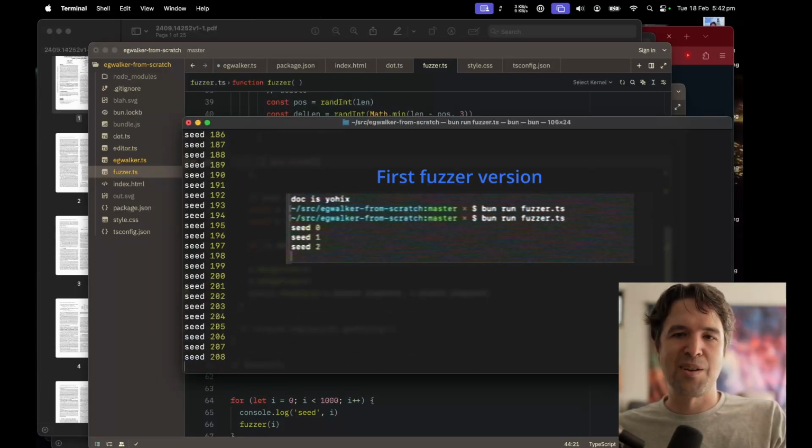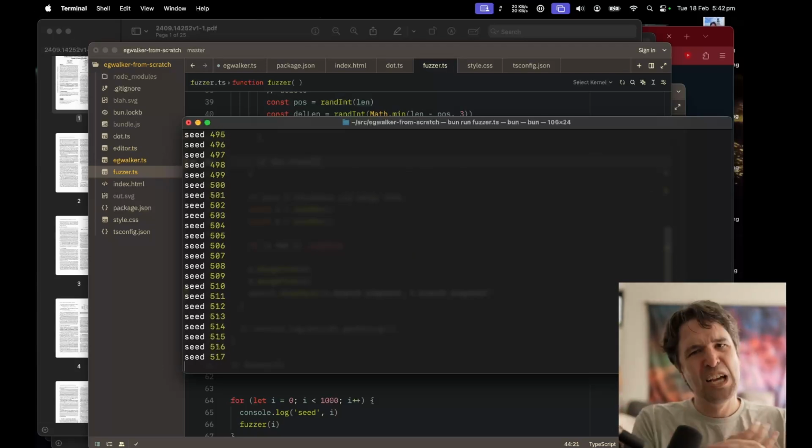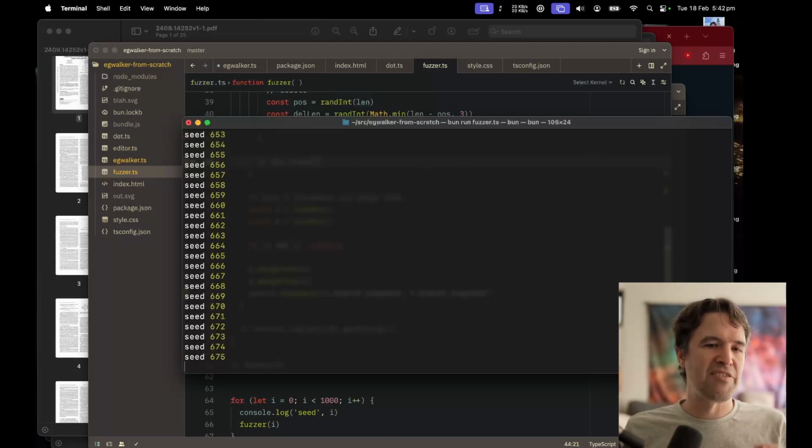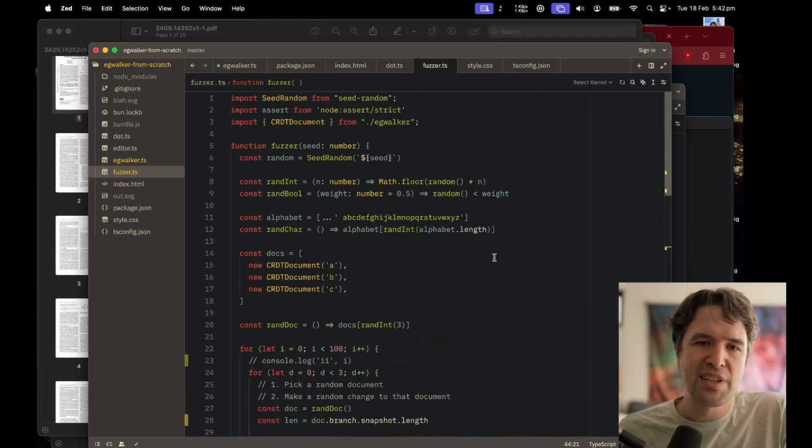So every time it goes up by 1, we've run 100 iterations of making lots of random changes to a document, merging, doing all sorts of wild stuff. And we can still burn through seeds this fast, which is really great for JavaScript, especially given we haven't done that much work optimizing. So I'm really happy with that.